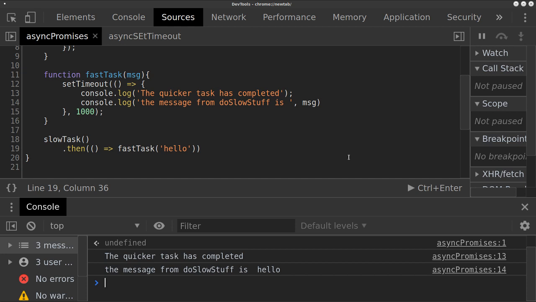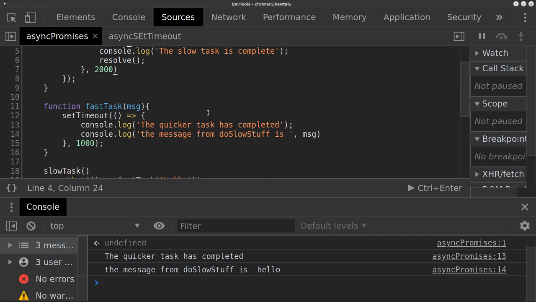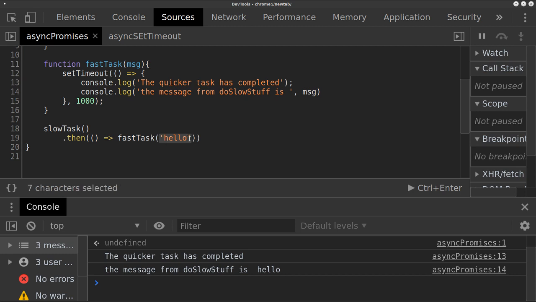Technically, that works, but we've hard-coded in hello. Has that message actually come anywhere from the slow task code? No. So what if we didn't know what the result was going to be beforehand? This isn't a very useful approach. Sure, we've passed something directly into our fast task function. The other way would be something like the message, but we need to find out what the message is. We have to make it dynamic.